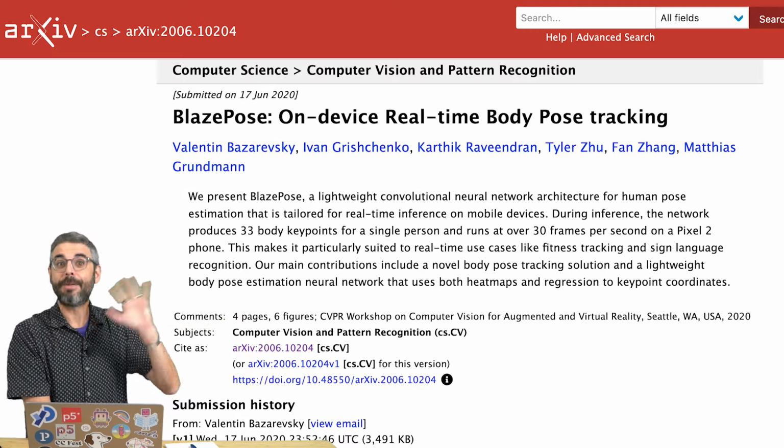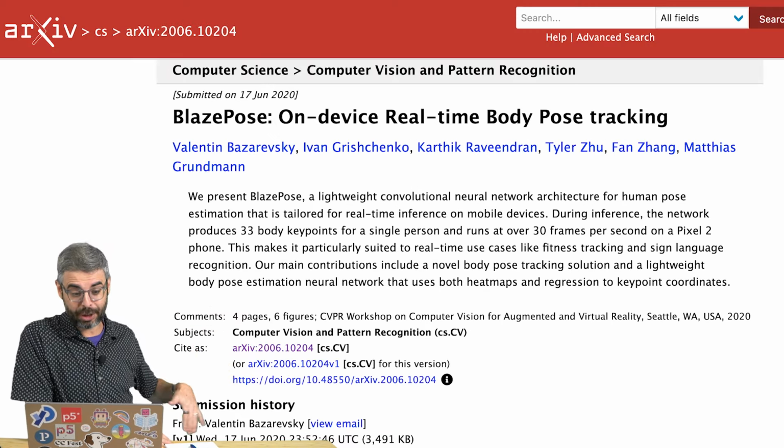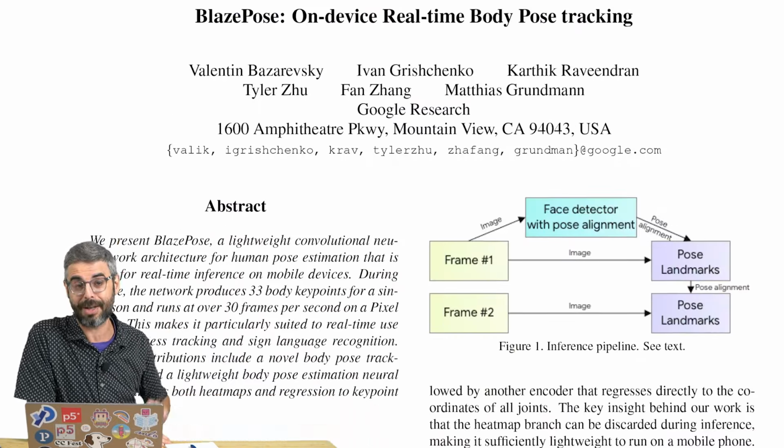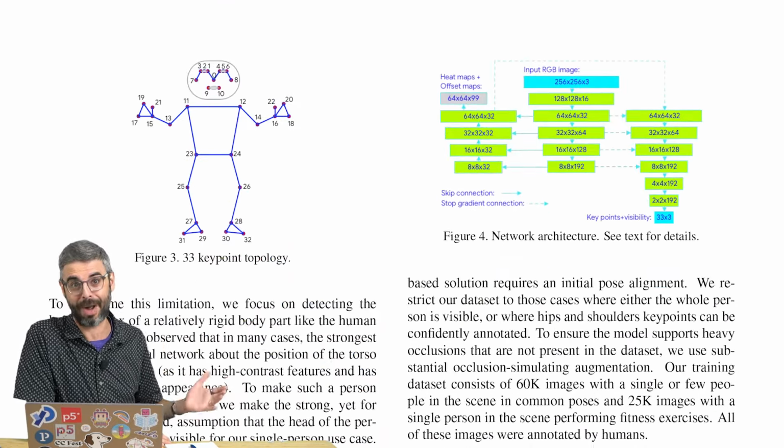train that model. I'm going to get to BlazePose later, but I'll also include a link to the original BlazePose paper, which covers a lot of the background details about that particular pose detection model as well.